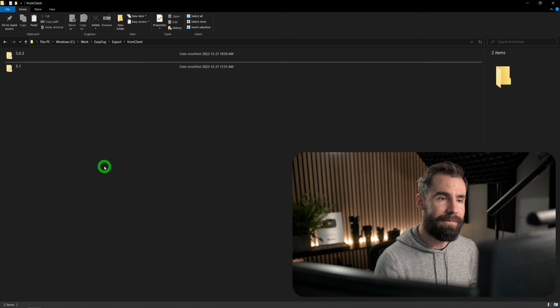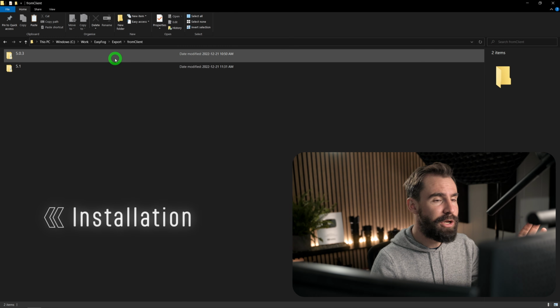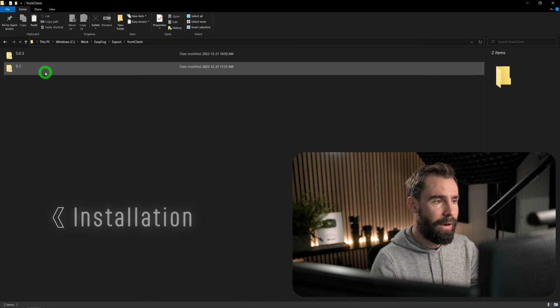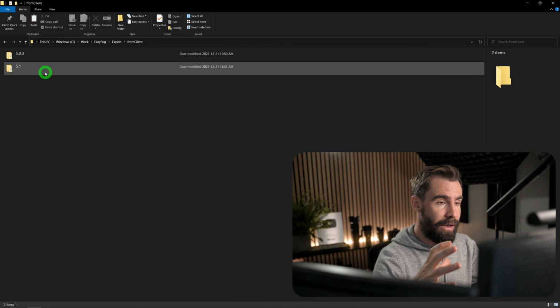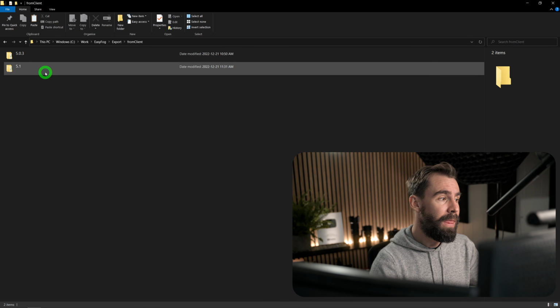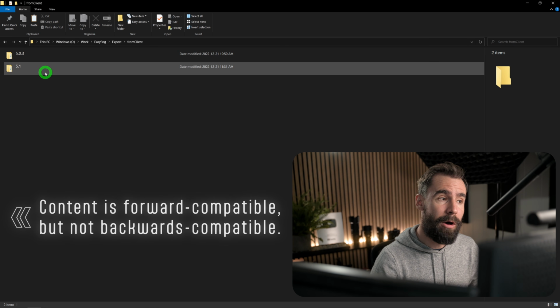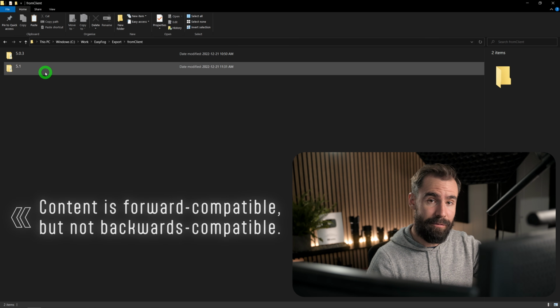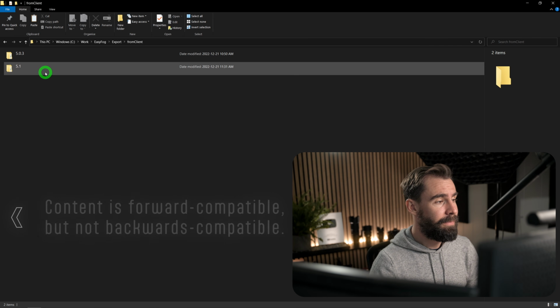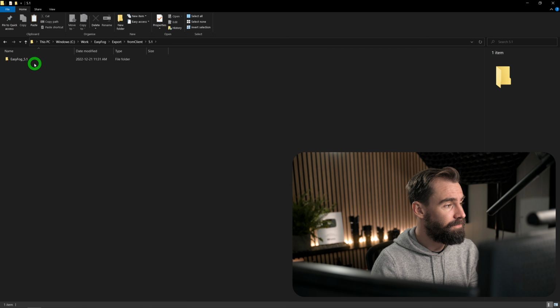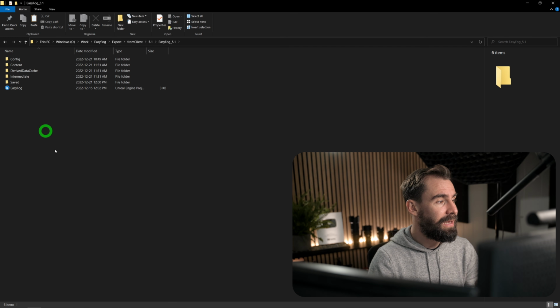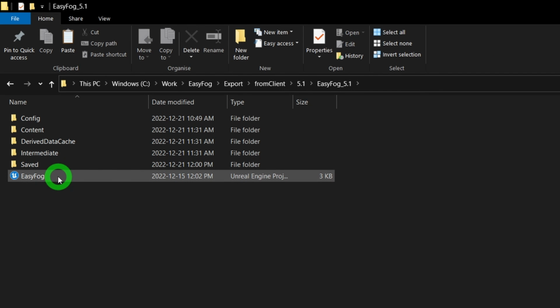Once you've downloaded EasyFog, you can unzip the folder and you'll get two additional folders here. We've got 5.0.3 and 5.1. Initially, I made EasyFog on Unreal Engine 5.1. If for whatever reason you're still on 5.0, you'll have a working version of the build there. So going into the 5.1 folder, you're going to have the EasyFog Unreal Engine project right here.